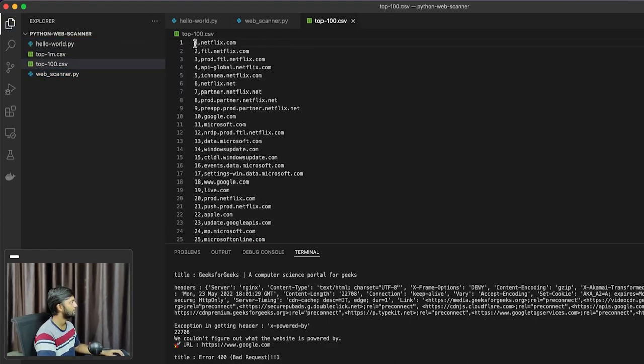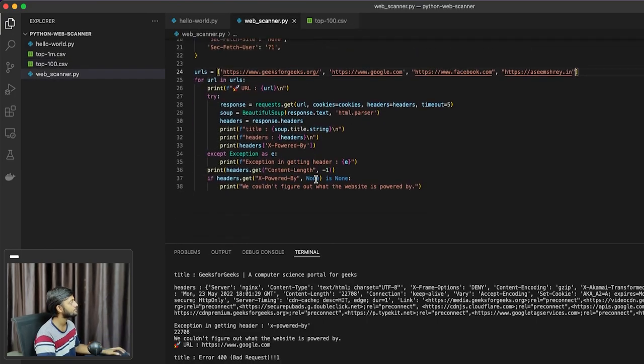So there's this number, then there's netflix.com, and all these kinds of things. You could see that a few things you would easily notice is that netflix.com is the top one, then there's ftl.netflix.com, prod.ftl, API global netflix. So maybe you want to just get the top domain name, not all the subdomains of it. For this part I'll show you how you can filter that out later. For this part, let's go on with this.